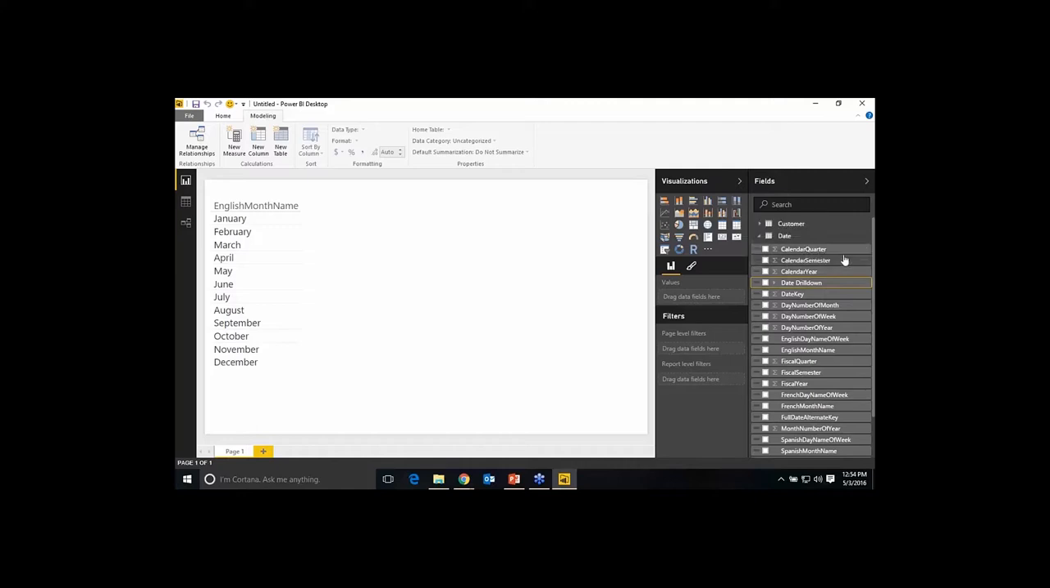If I want to add calendar quarter to it, I can right-click on calendar quarter, and I can choose whether or not I want to add this to a new hierarchy. So you can have more than one hierarchy, or I can add this to an existing hierarchy. So I can add this to the date drill down that we just created a few moments ago. So I'm going to do that. I'm going to add this to the existing hierarchy we already created. I'll select Add to Date Drill Down.